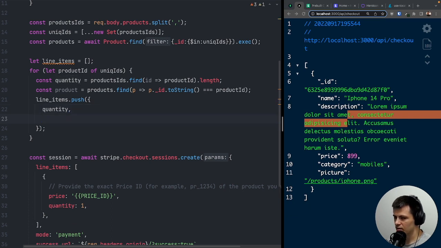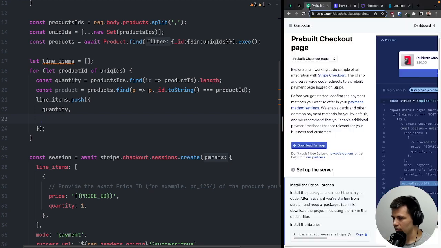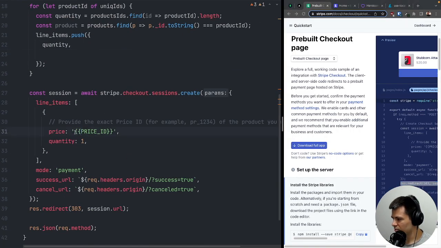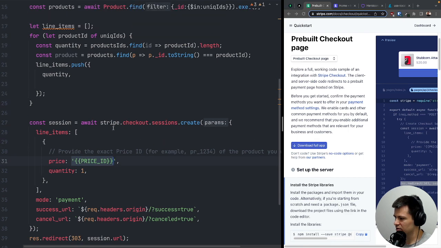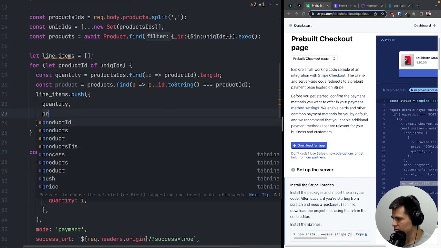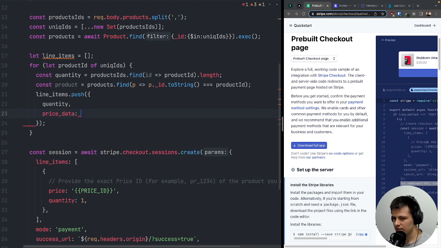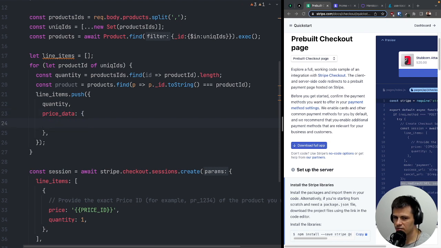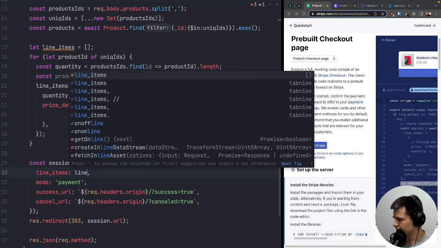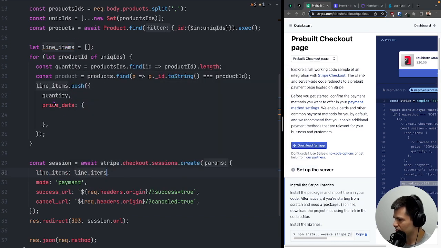So we put quantity is quantity, and well, what else? You can check inside the documentation that you can either use price with price ID if you already created the products somewhere else, or you can actually use price data. And in price data will be actually an object of information.